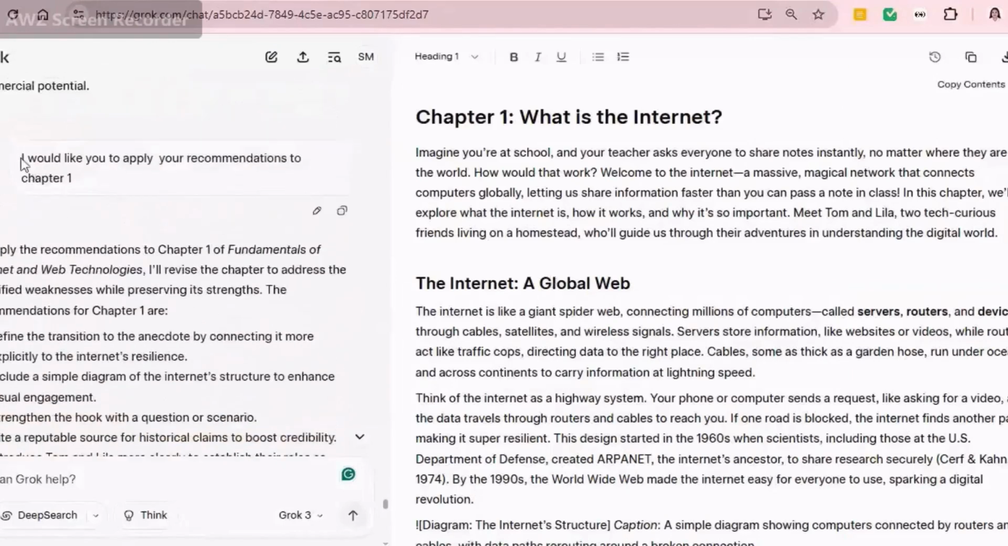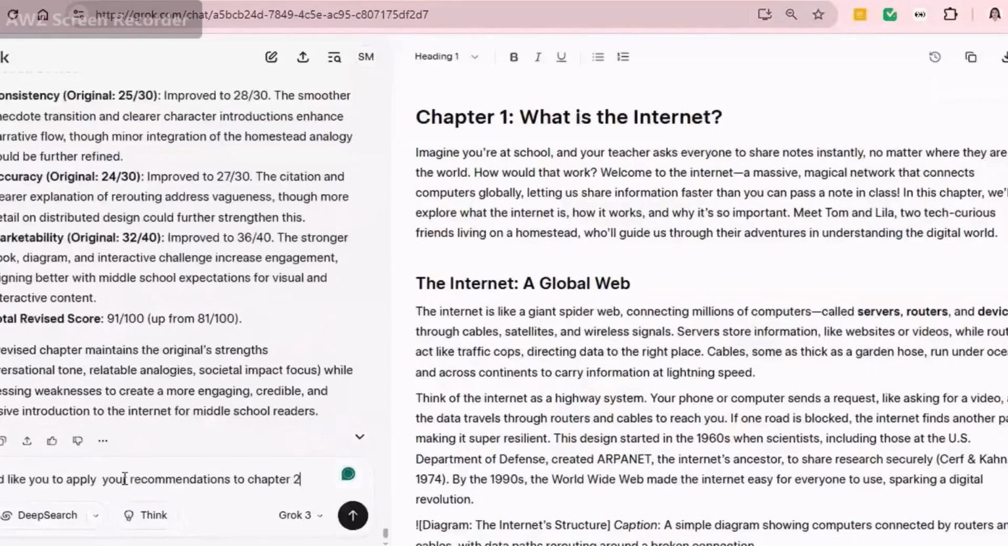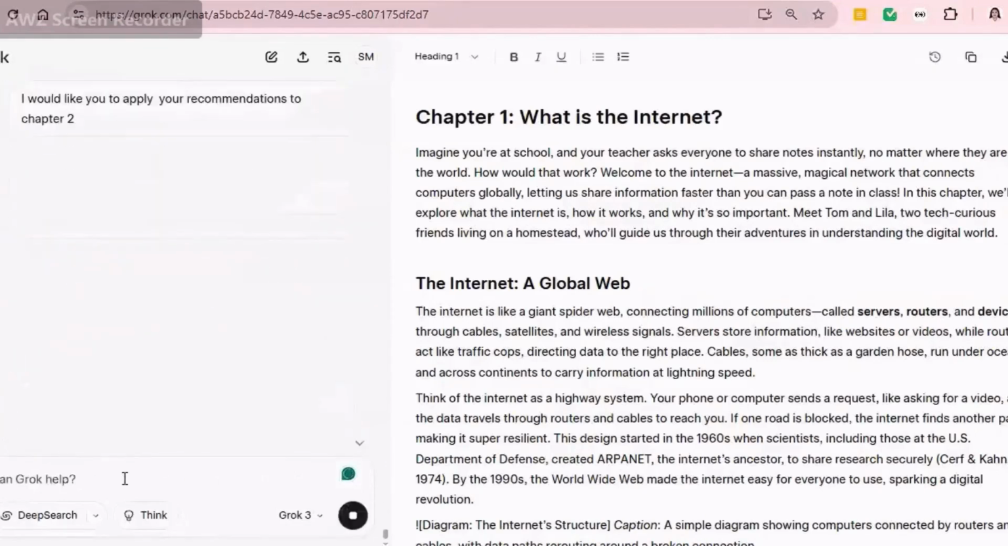I would like you to apply your recommendations to Chapter 2. We're asking Grok to do the same revision process for the next chapter of our educational book. And just like before, Grok is processing and now generating its response for Chapter 2.